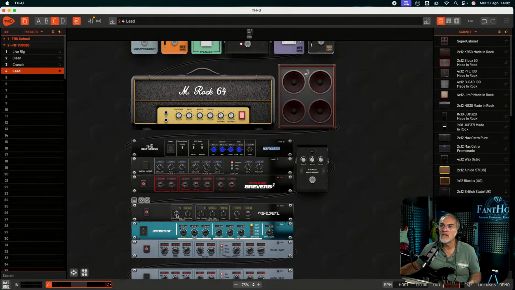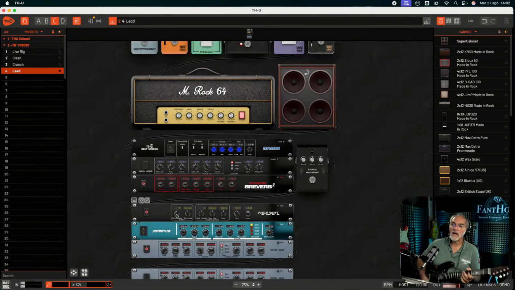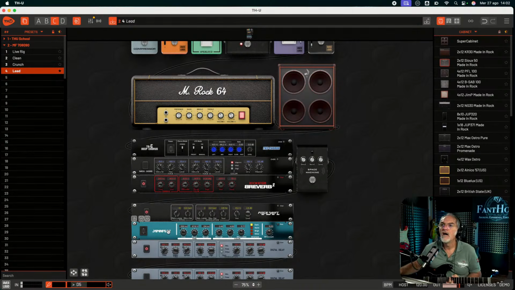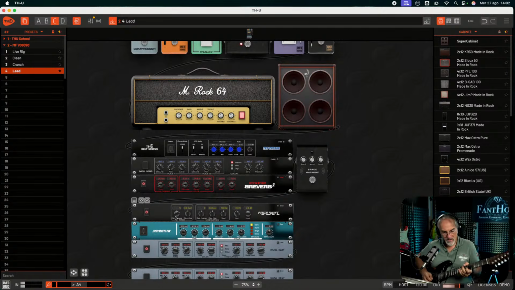Of course, you can change the pitch course. Or you can select the +5. Very nice sounds.